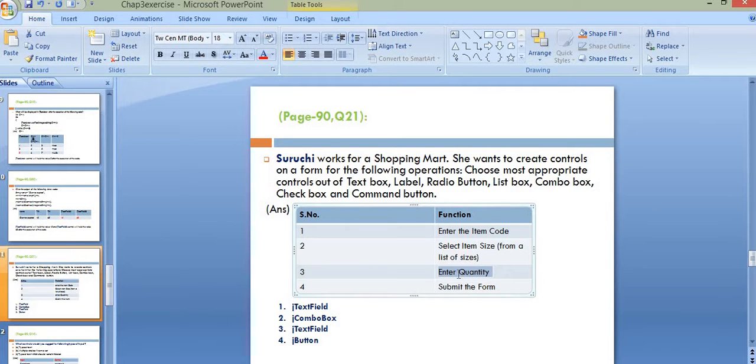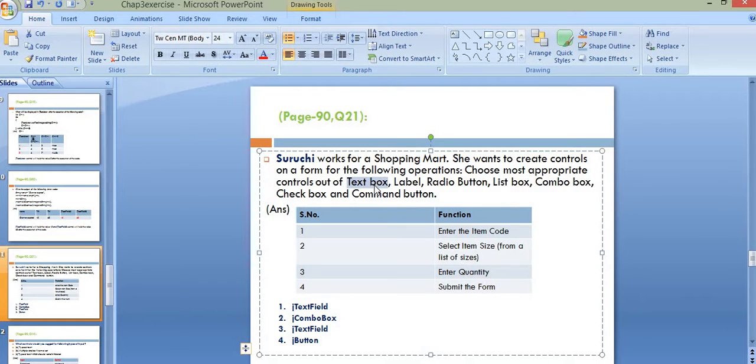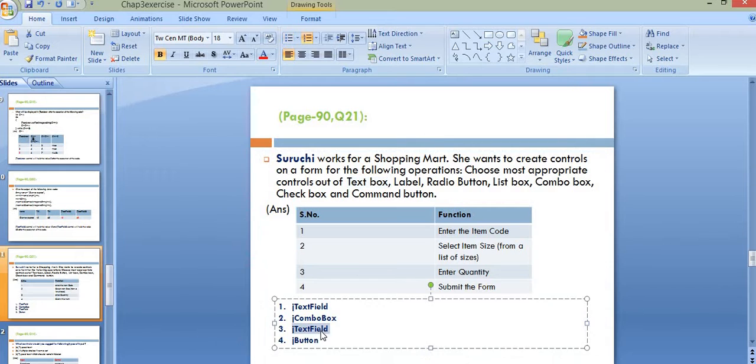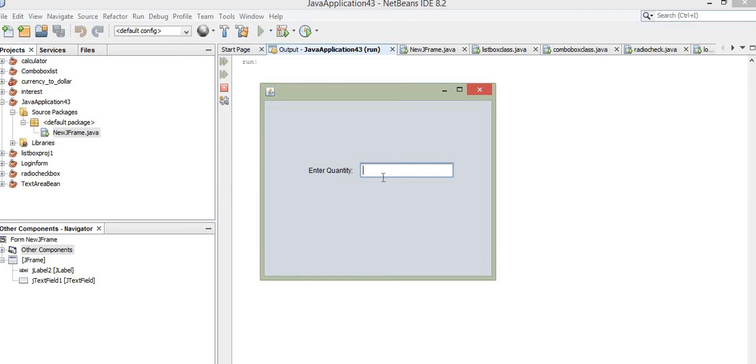The next operation is to enter the quantity, and the control that we will require to perform this operation is again this text box, which is represented as JTextField in the NetBeans IDE. So this is again an example of the text field or the text box control where I can enter the quantity, let's say 7 or 8 or 9, like that.